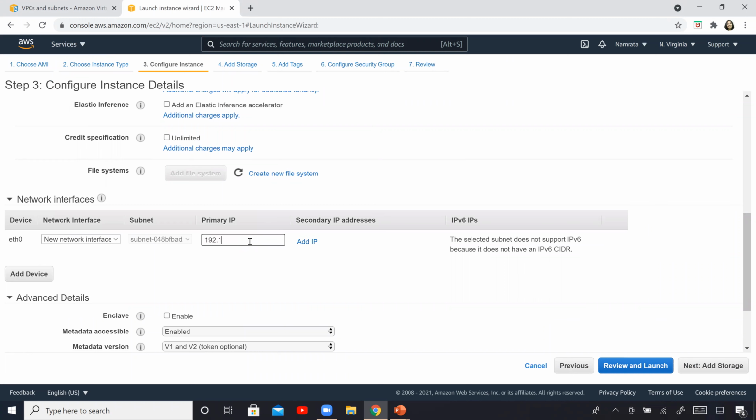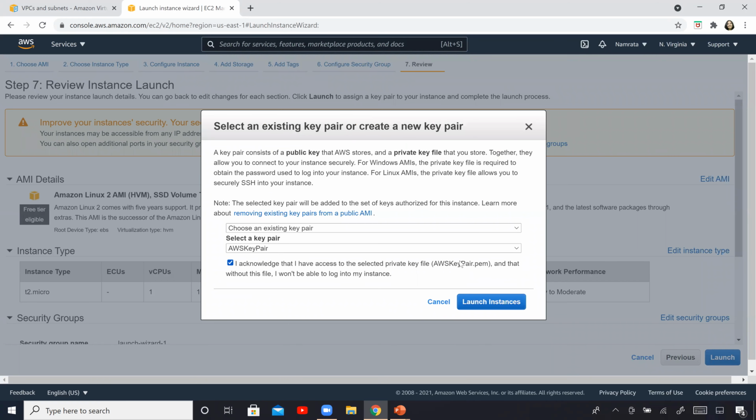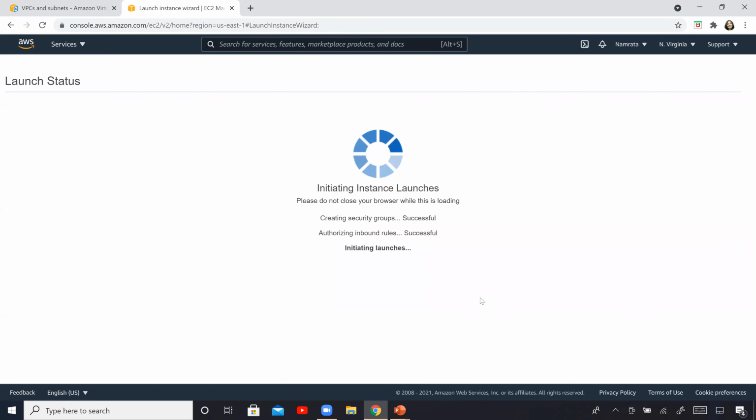192.168.16.72. Now this IP address falls within the range of the CIDR block of our subnet, so it should be fully supported, right? Review and launch, launch, launch instances.